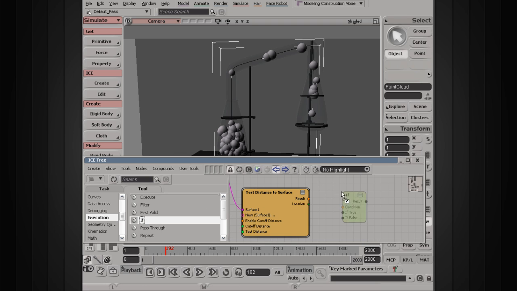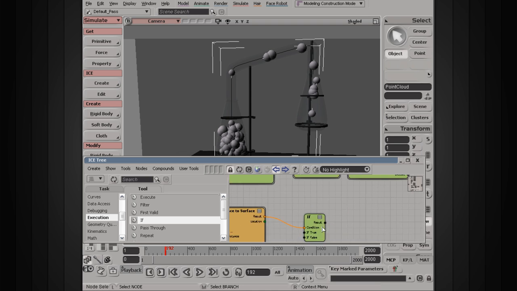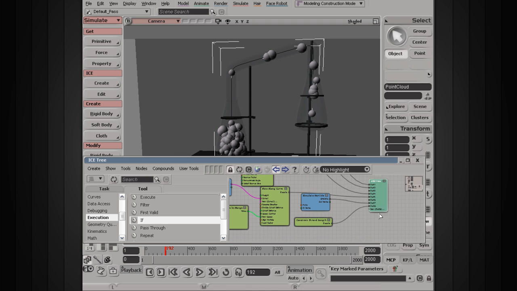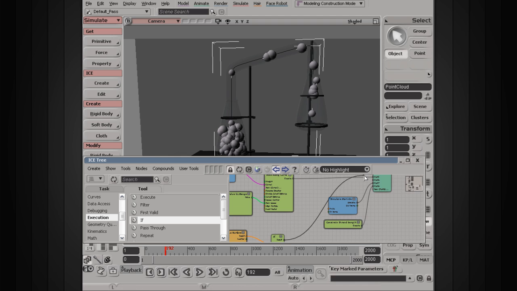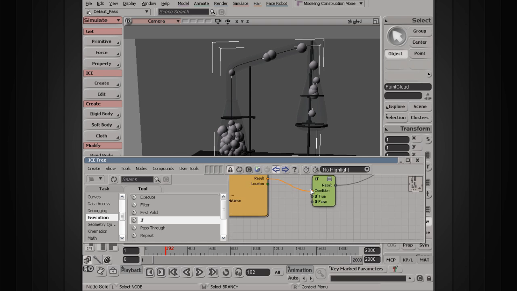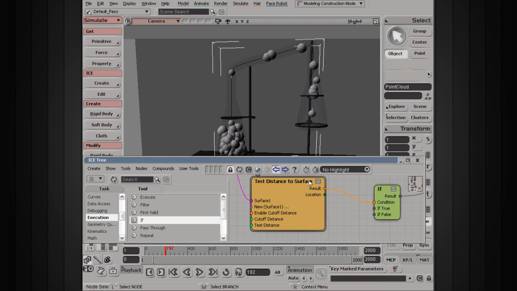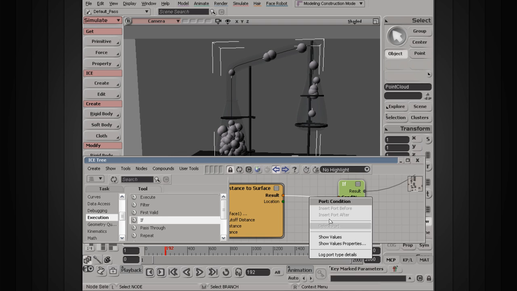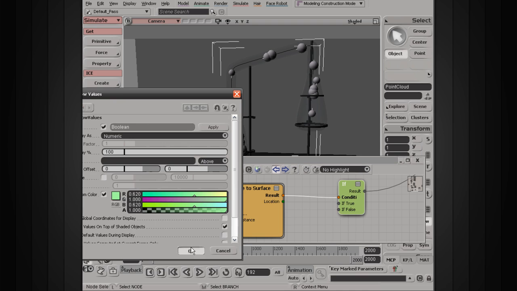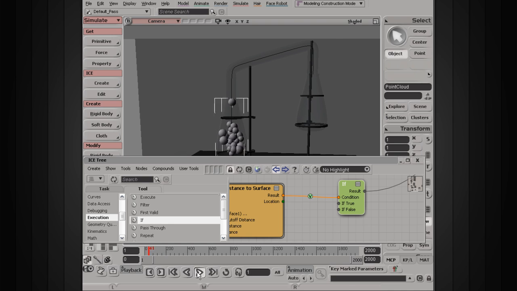So let's grab an if, and we can just plug the conditional into our result here, and then plug the result into our ICE tree. And of course, we want to plug this above our simulate particles, so let's plug our result into this port 6 here. Okay, so now we have our test distance to surface plugged through an if node that is plugged into our ICE tree. So let's right click, show values, and click OK, and now let's hit play.